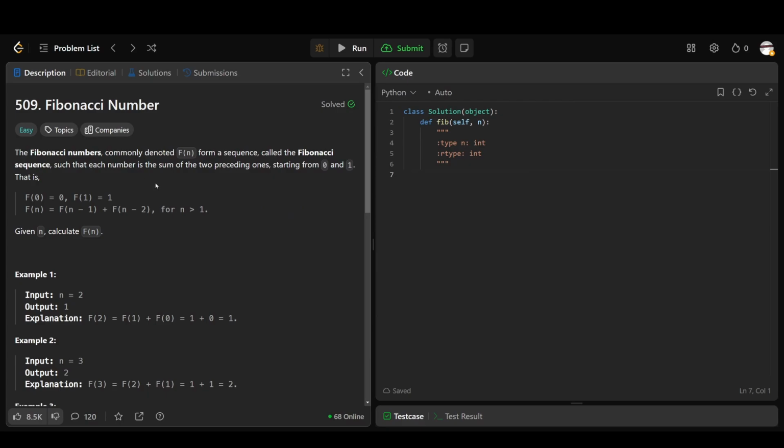Let's solve Fibonacci number. This is just a function that takes an n and then you return f of n, which is the Fibonacci number of n. They give us the formula here, and these are the two base cases. F of 0 is 0, f of 1 is 1, and then to get the nth number, we just do f of n minus 1 plus f of n minus 2. This might look like recursion to you, but there's actually a faster way to solve this.